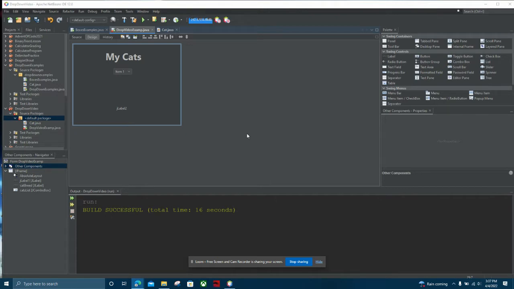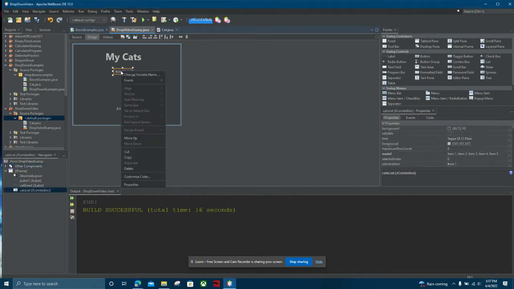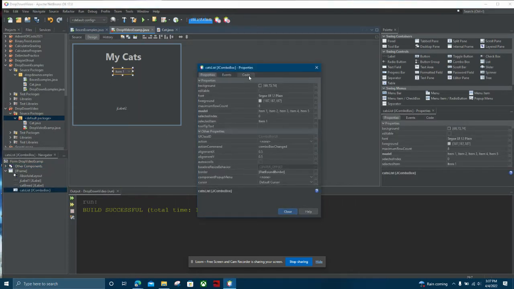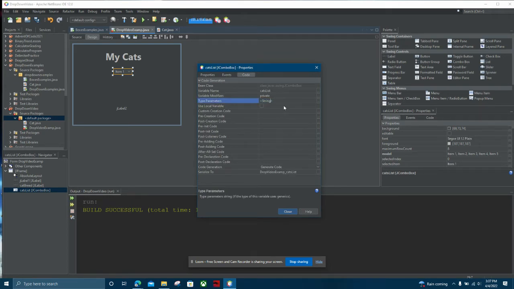What we're going to do today is turn our drop-down box into one that actually stores references to objects and returns those references. One thing: whenever we went into properties before, remember I told you over here in code to pay attention to where it said type parameters. This is where it's saying it's of type string.